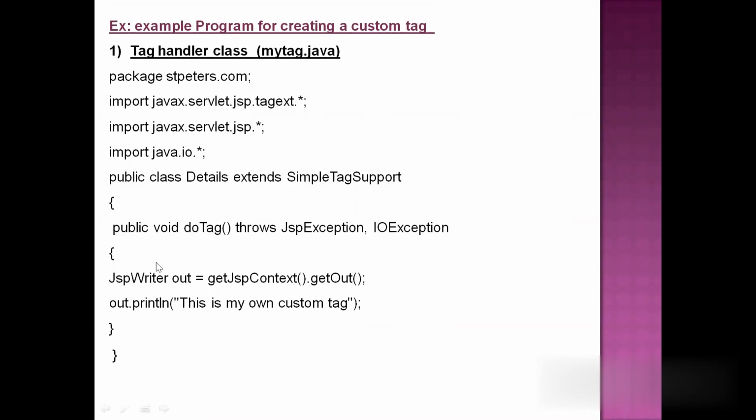I want to create one action tag for printing some message. What kind of message do I want to print? I want to print a message like, this is my own custom tag. For printing this message on the screen, I need to use the JspWriter class. First of all, I need to get the out object, and using that object I am printing the message on the screen. So this message will be printed whenever I call the custom tag in my JSP page. This is the tag handler class. Save that tag handler class with the .java extension.